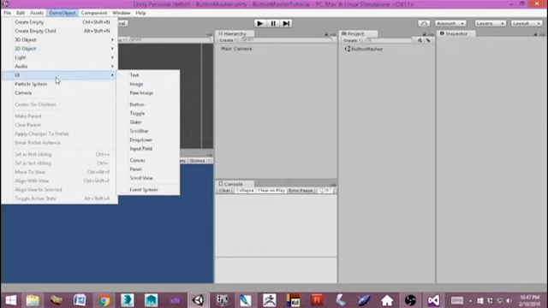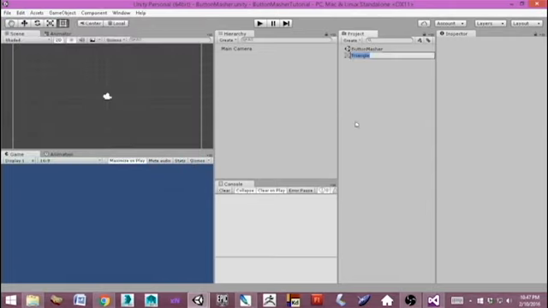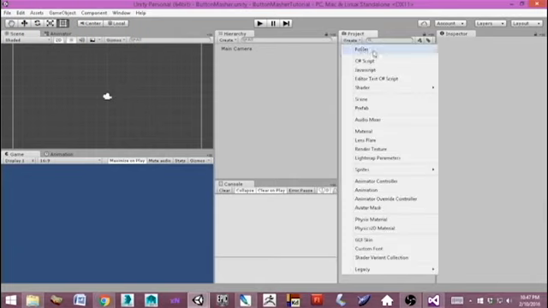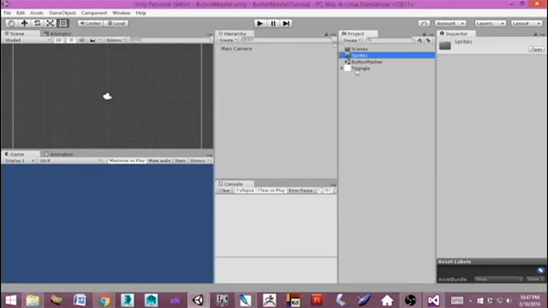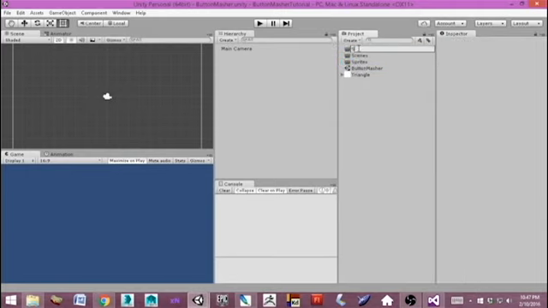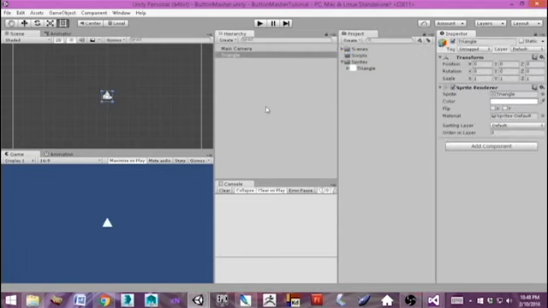So here I'll go to Assets, Create, Sprites, Triangle, and I'm not going to give it a name. I am going to start creating folders though, just to keep track of everything. Scenes, Sprites, and Scripts for now. And that'll go in there.